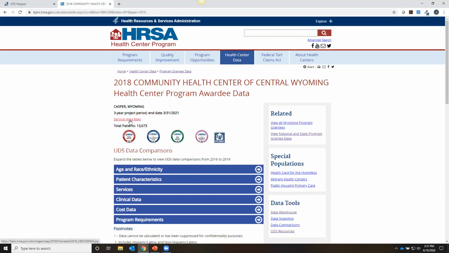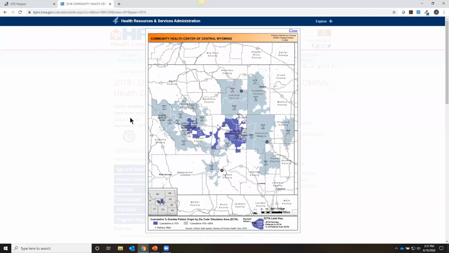I'm going to open the service area map here. And this map shows all of the areas that the Community Health Center of Central Wyoming served in 2018. So the darker blue colors are part of the core service area for this organization. And the core area is what we just showed in the mapper. So I have said core a few times and I have mentioned 75%, but I'm going to switch back to the slides to explain this a little bit better here.